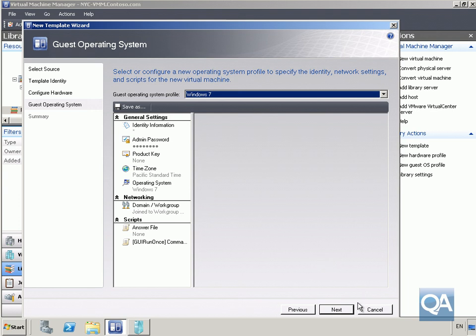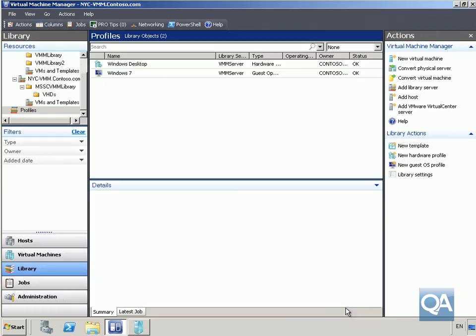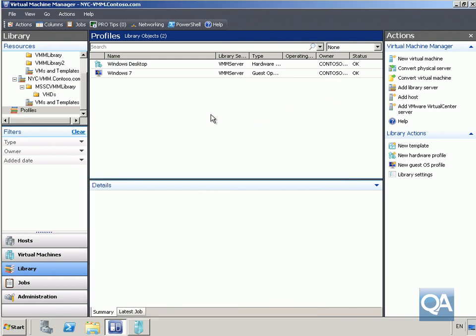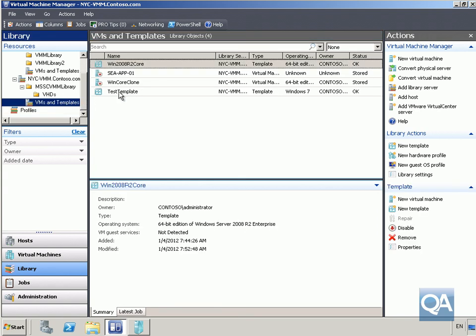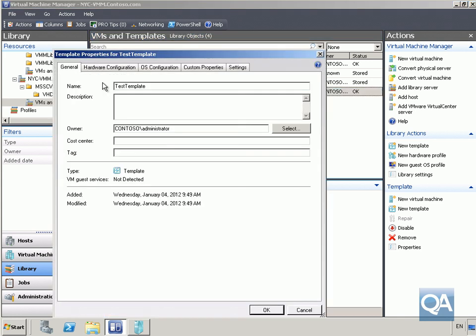Now that we've got all of this in place, next thing we can do, just click the next button and then click create. Now create the template. Just click close here. Just come back to my VMs and templates view, and what we can see is we have our test template in view.